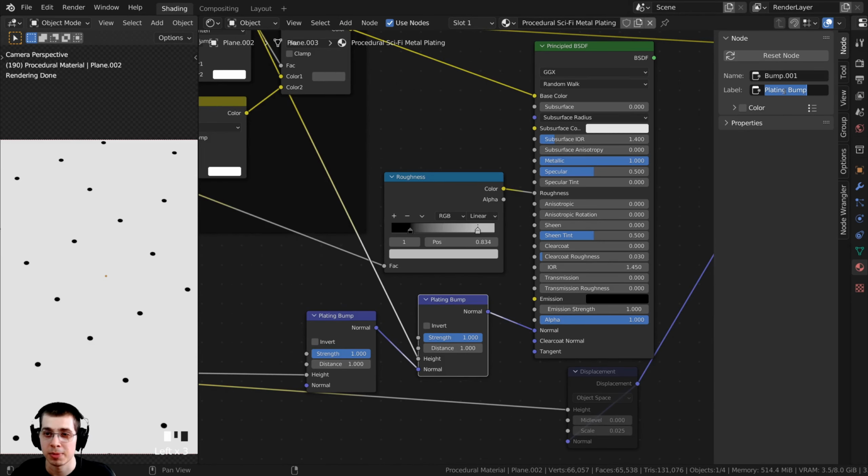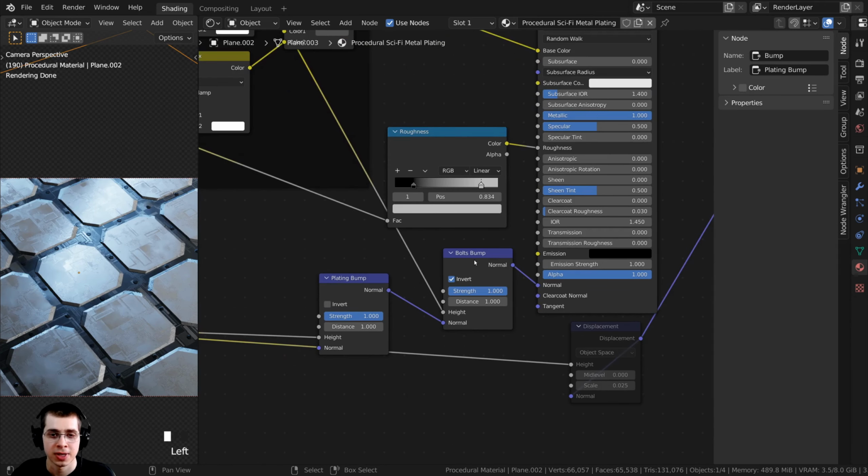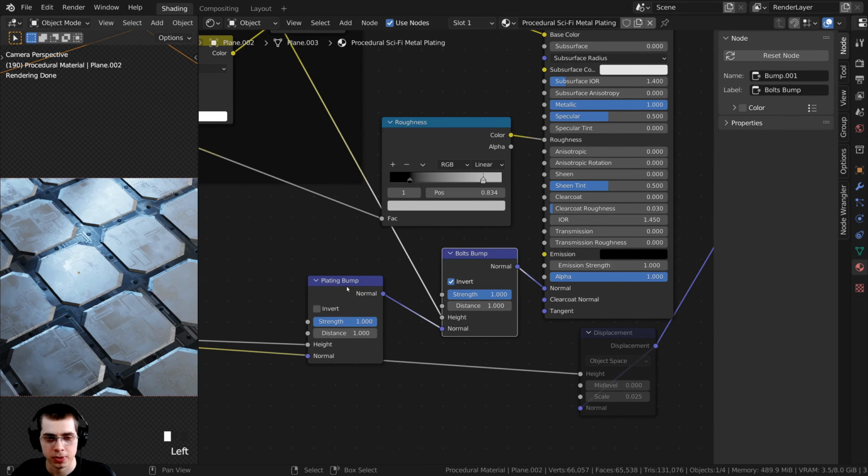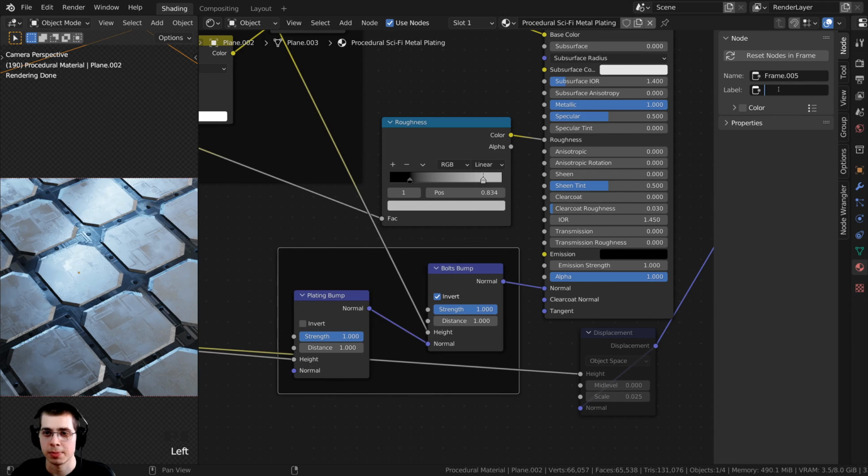And then let's also create another frame for these bump nodes. So I'm going to select the bolts bump, hold down the Shift key, select the plating bump, and then I can press Control J. Control J is going to add this frame here. And if I click on the frame, I'm just going to go to the label here and rename this to normal, or you could also rename it to bump.